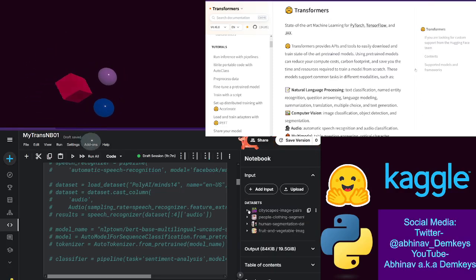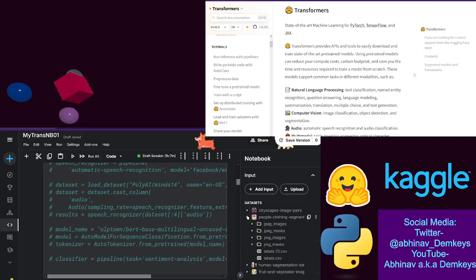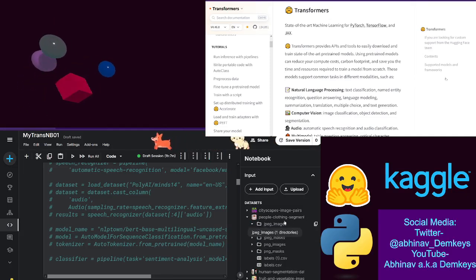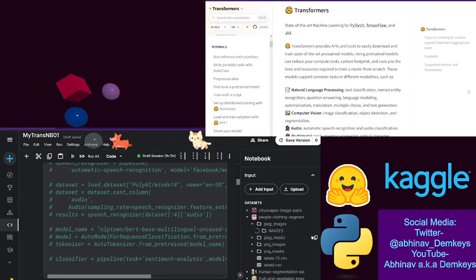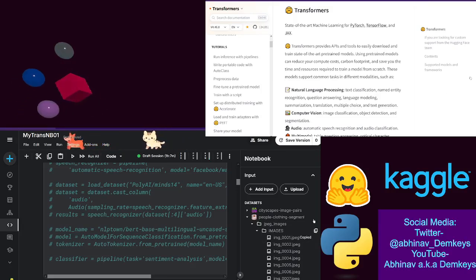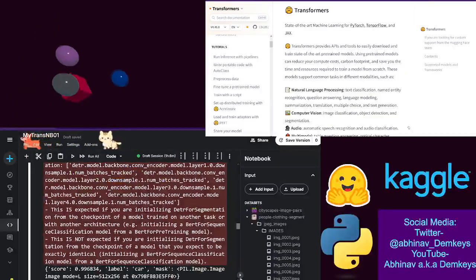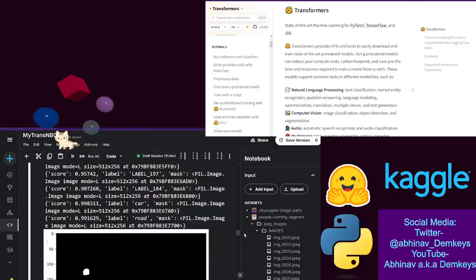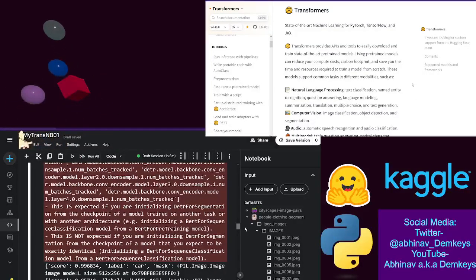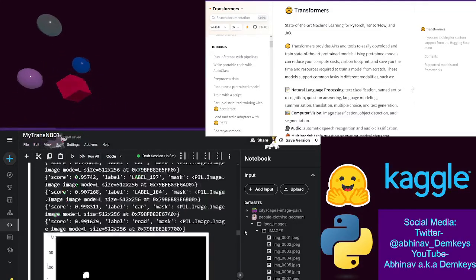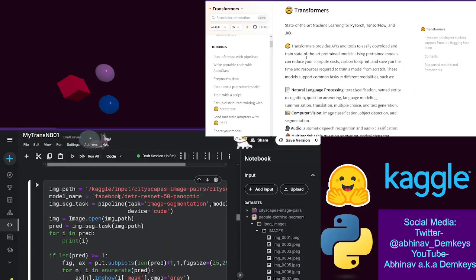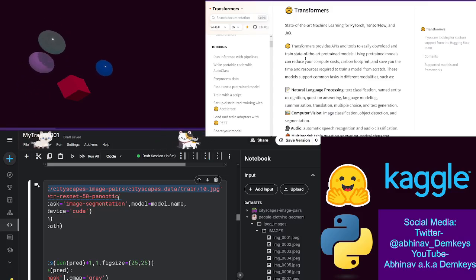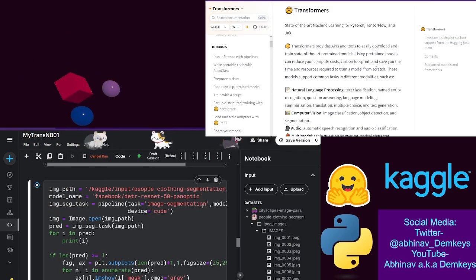Okay, so we have, what was it? People clothing. There it is. JPEG images, and let's pick this image. Let's see what shows up if we try to segment this. Where was I? Yeah, here. So this is our image path. Let's run this.